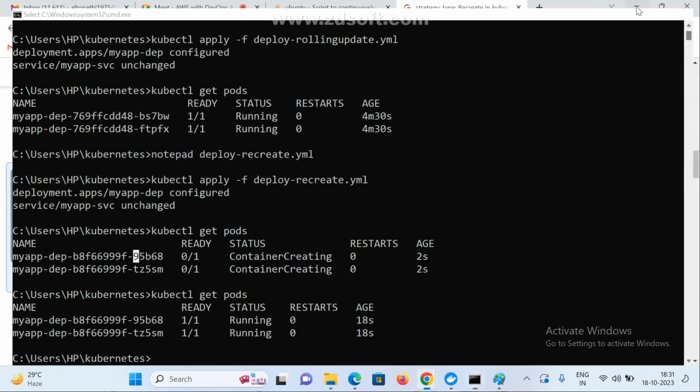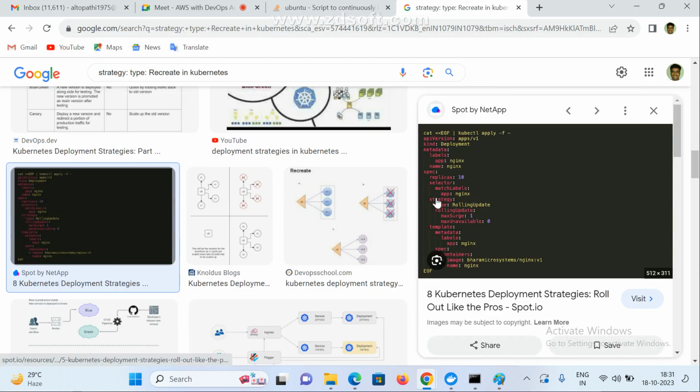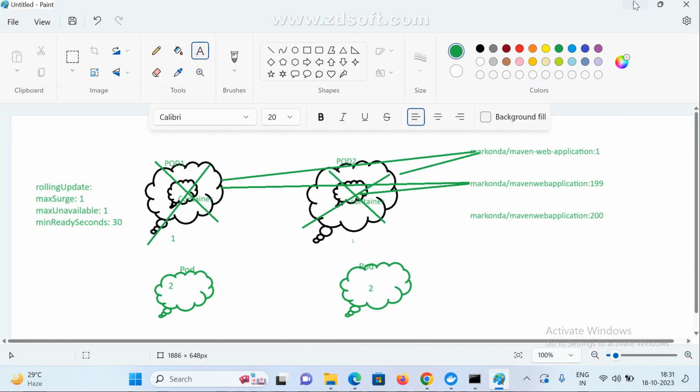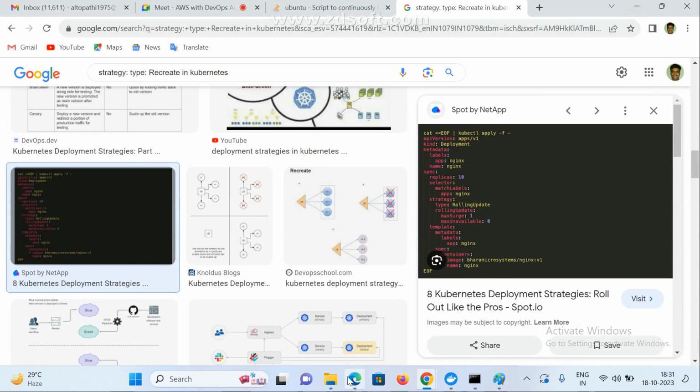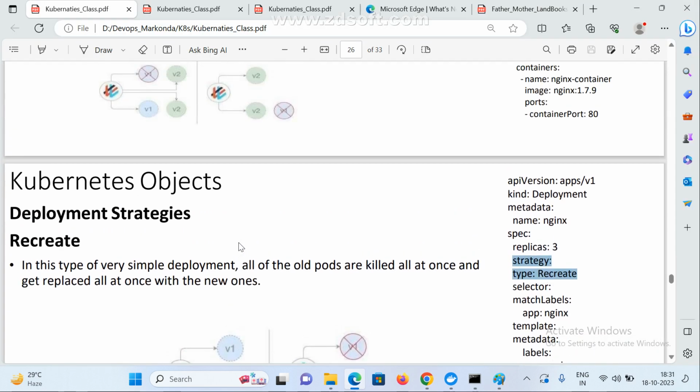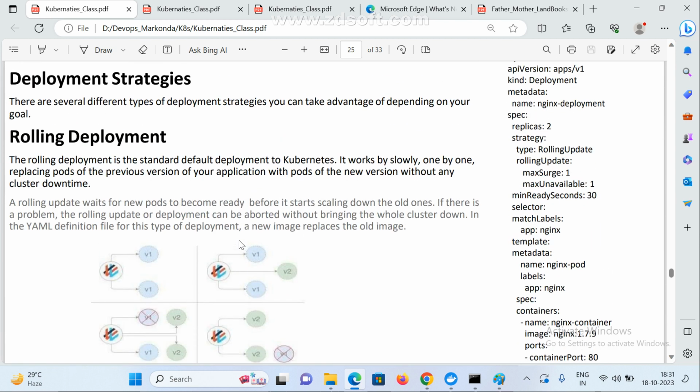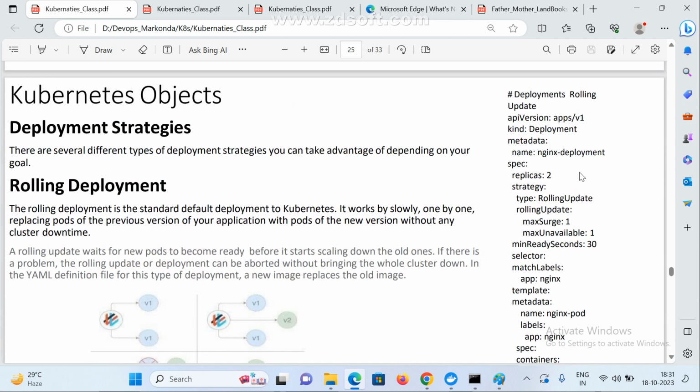So we only have to remember type. This is the strategy: type equal to. There are two ways. These are the deployment strategies we are following. If in an interview they ask which deployment strategy we are following, just tell them rolling update. So what is rolling update? Immediately it won't delete older pods. Once the new pod is ready, automatically the older pod will be replaced by the new pod. Now got it, guys?